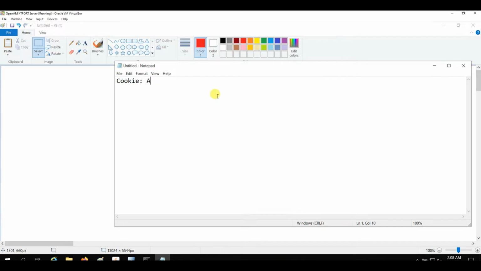A cookie is nothing but a small amount of data that a website generates and is saved on your browser. Let me write it, then I will explain. A cookie is a small amount of data generated by a website and saved by your browser. This is one simple definition of a cookie.